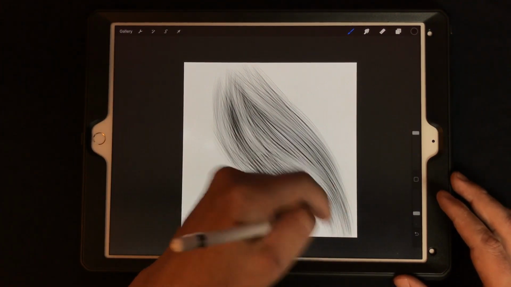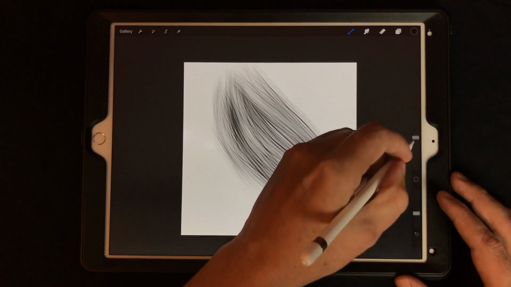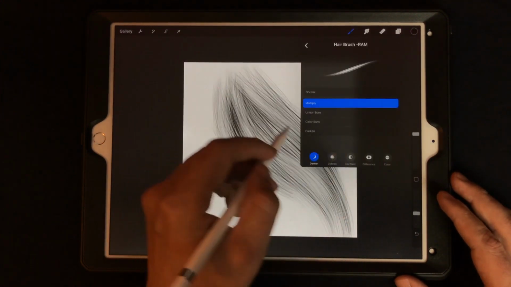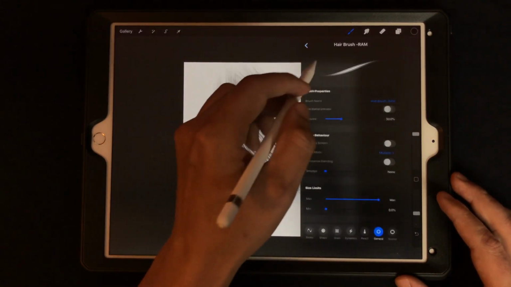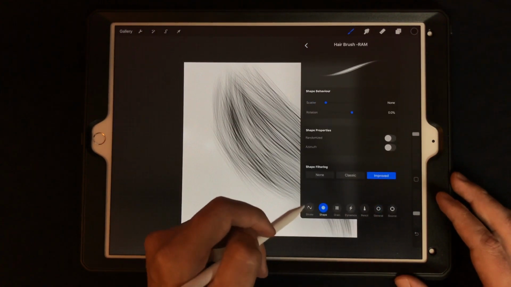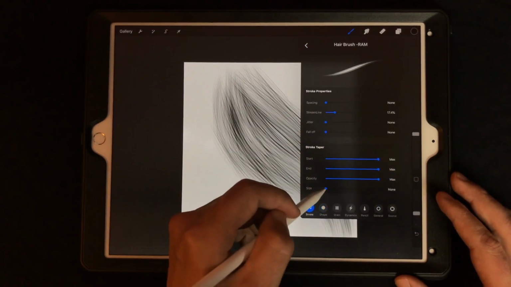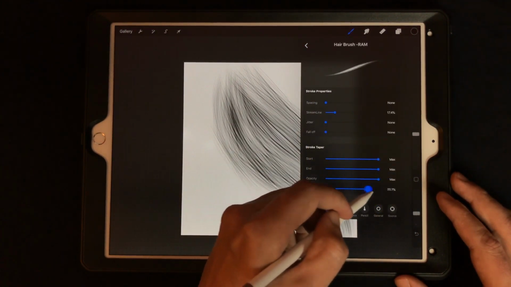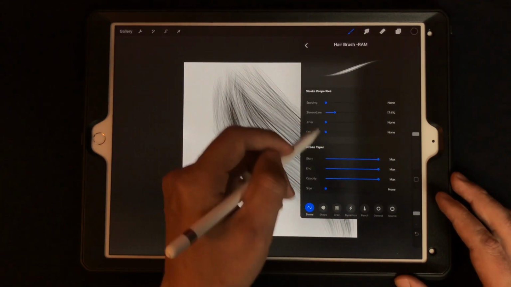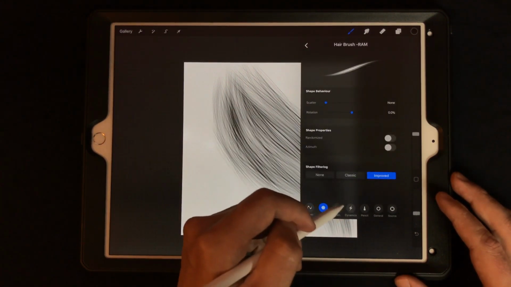Just keep painting it over, and again, adjust the size. Now I need to actually make this brush a little bit bigger. Remember that you can adjust your size controls in here as well. Where is it at? Is it overall size? No, that's giving us the size of the taper. That's why it says taper there.